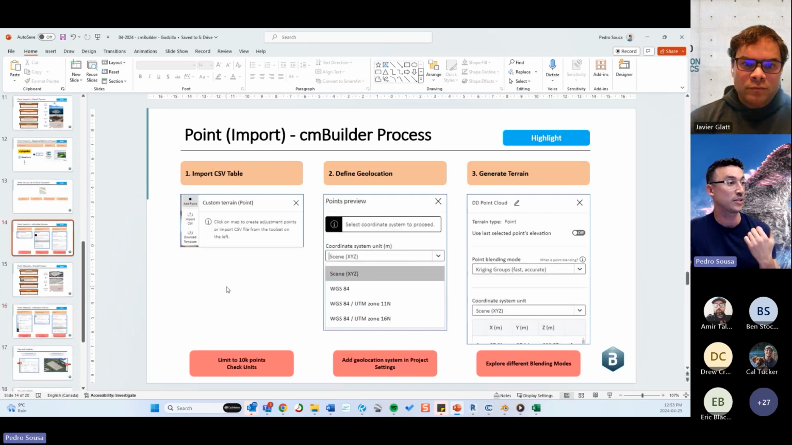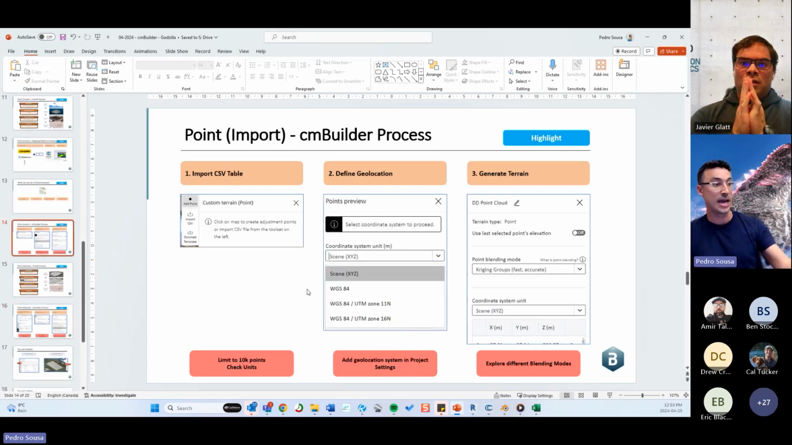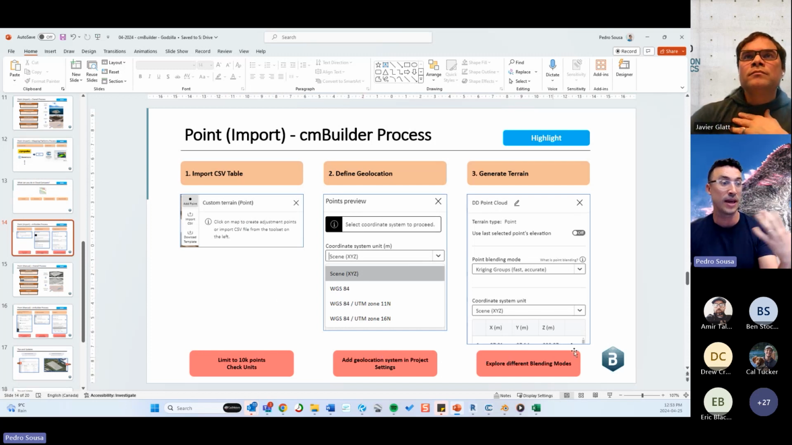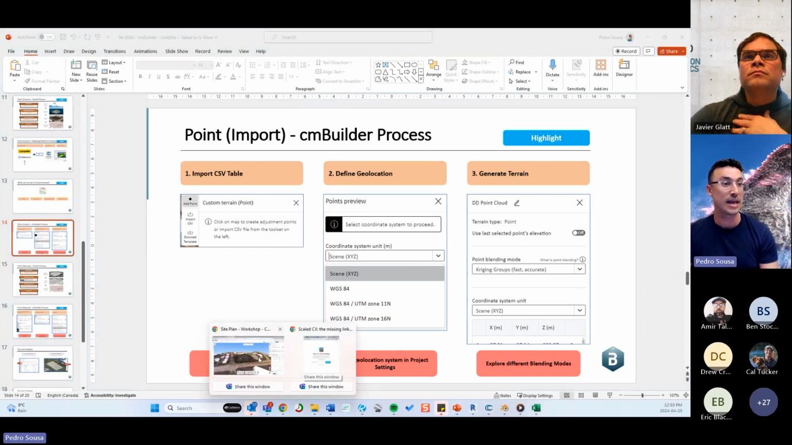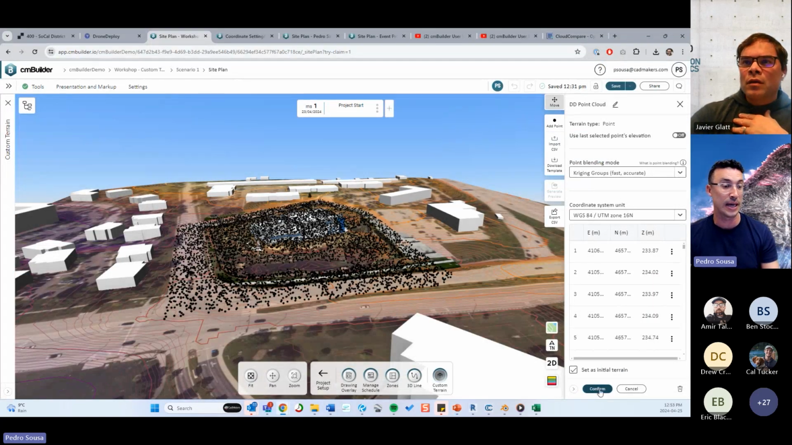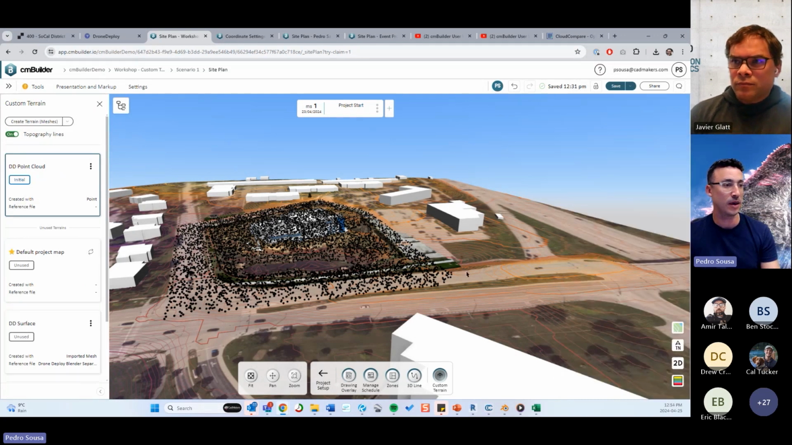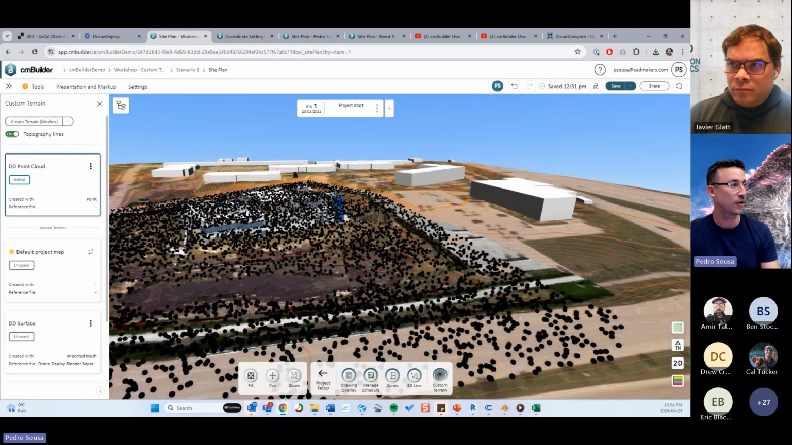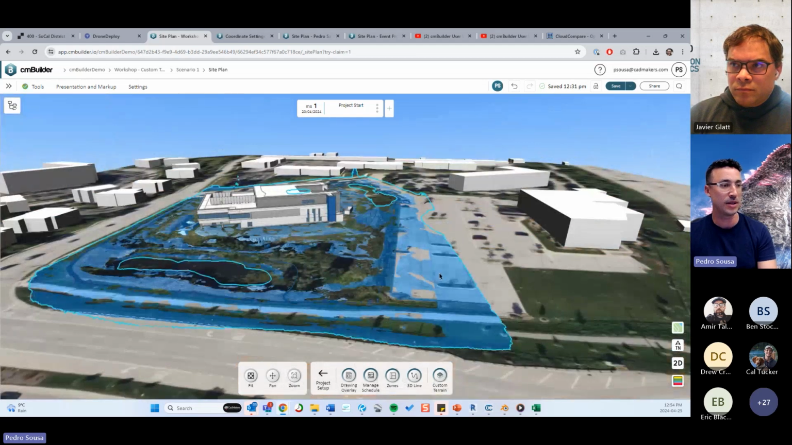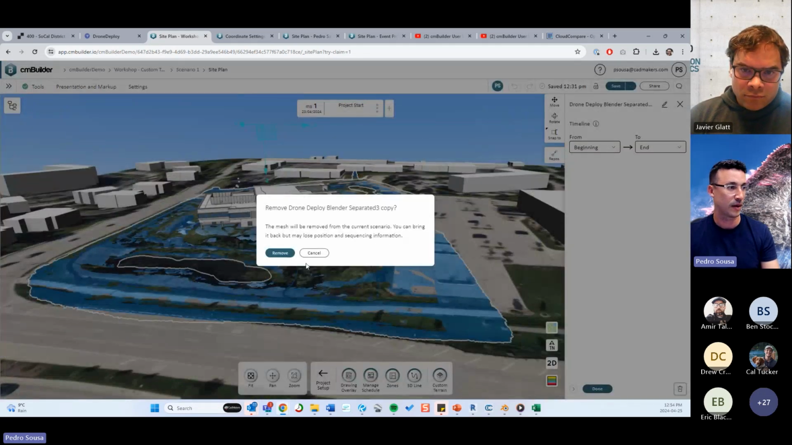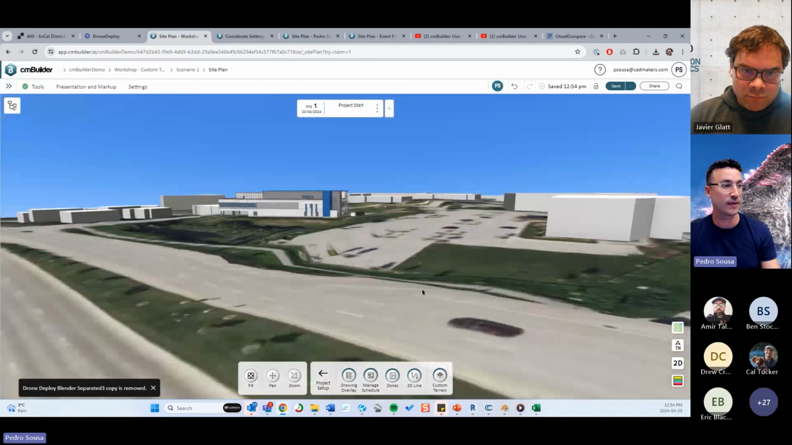Cool. So at this process, we're going to just limit it to 10K points, check your units, so you are always working with meters, define your geolocation point, and then after that result, you can explore different point planning modes to see if you get the best result possible. Okay, so I'm going to set this as my initial terrain, and there you go. So now let me just remove this shape from here.